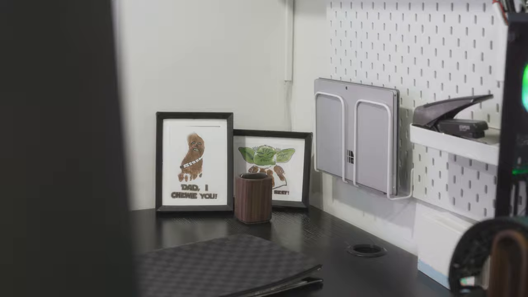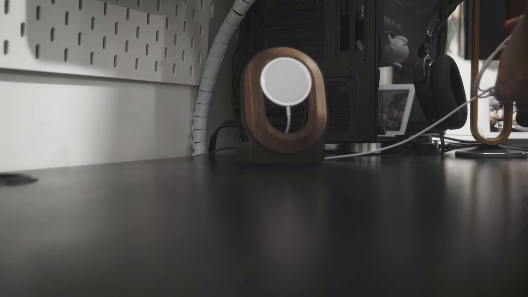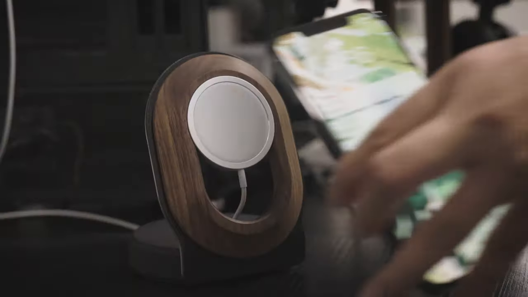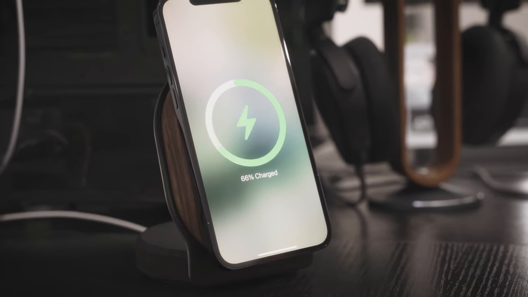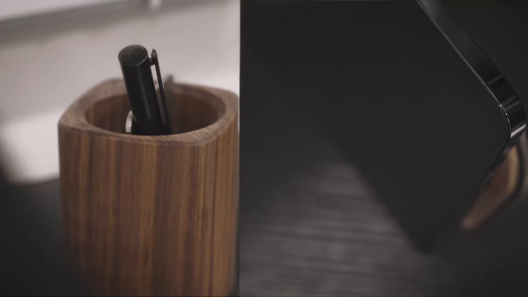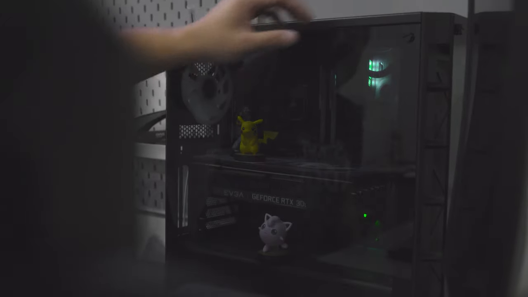The last piece of the puzzle comes from Grovemade. Now, if you've seen these around online, you know that their wooden accessories are not cheap, and rightfully so. I was able to get a few items to add to Alan's desk, and they're absolutely stunning. You can see the craftsmanship in their walnut pen holder, and the MagSafe charging stand really looks premium. Let's turn everything on for the first time.